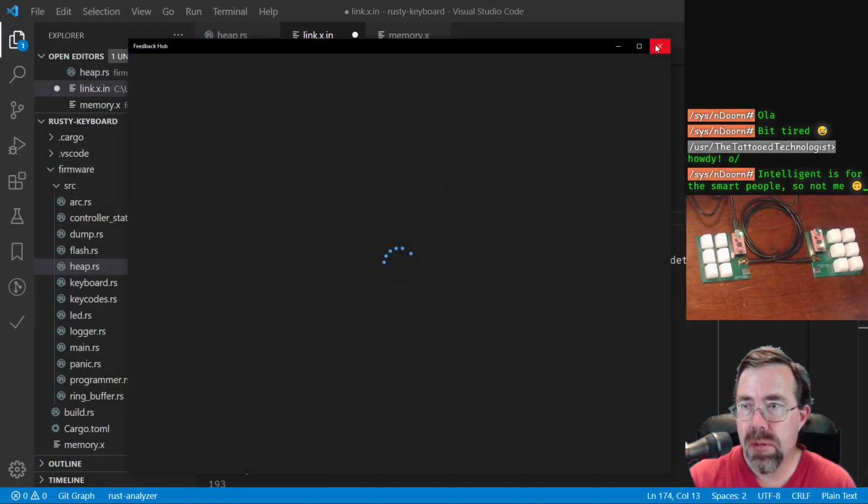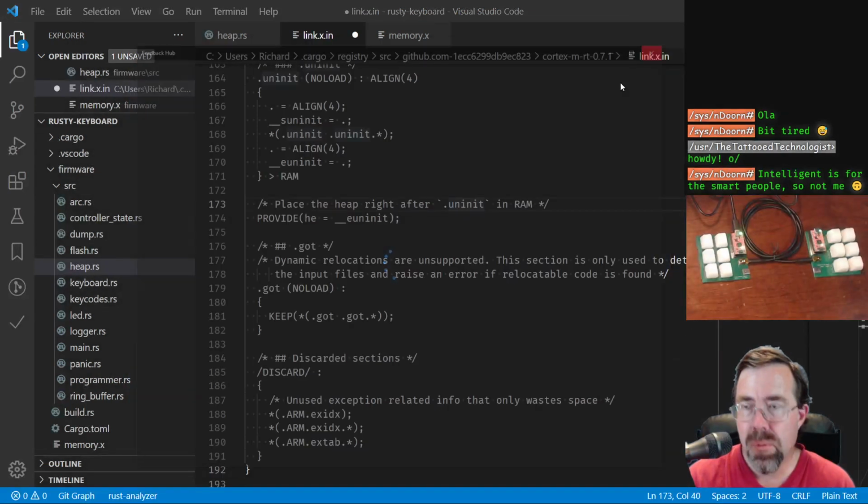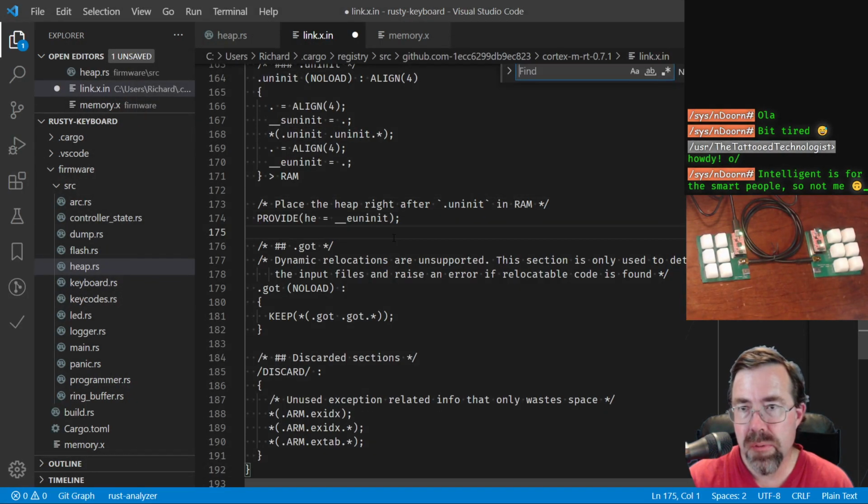Oh, what? I don't want the feedback hub. The heck? Oh, I still have my keyboard in a different mode. Okay, here we go. Ugh.